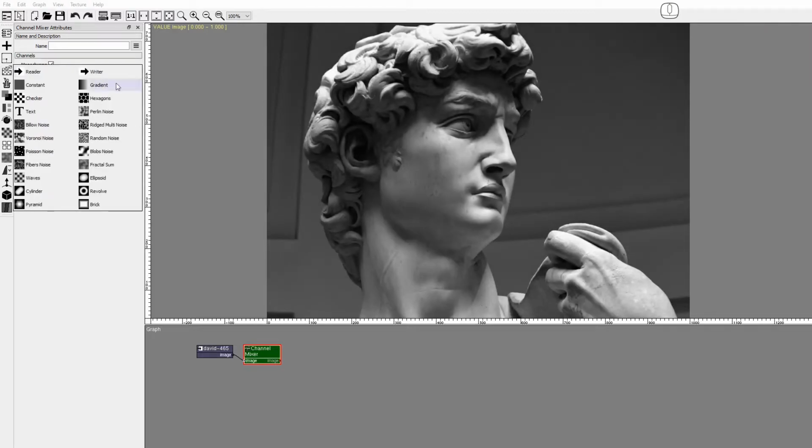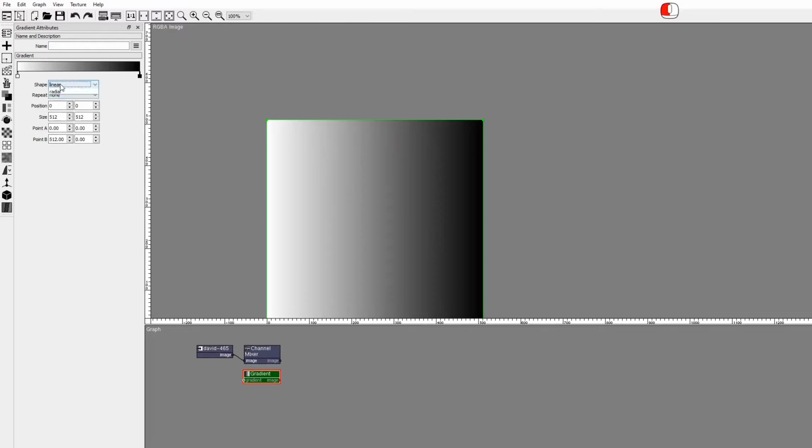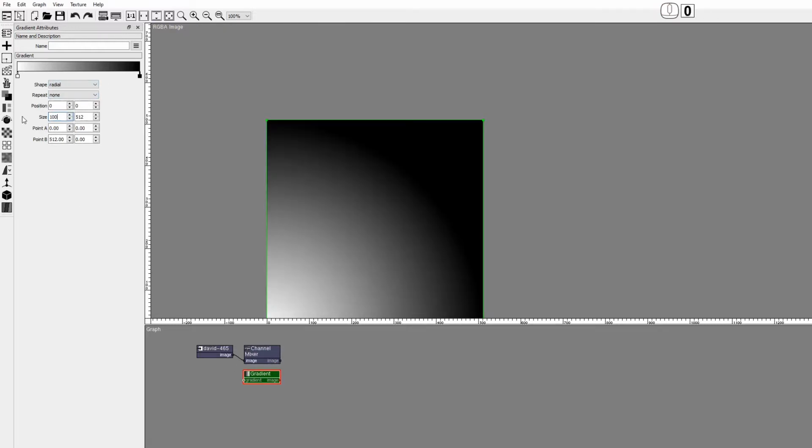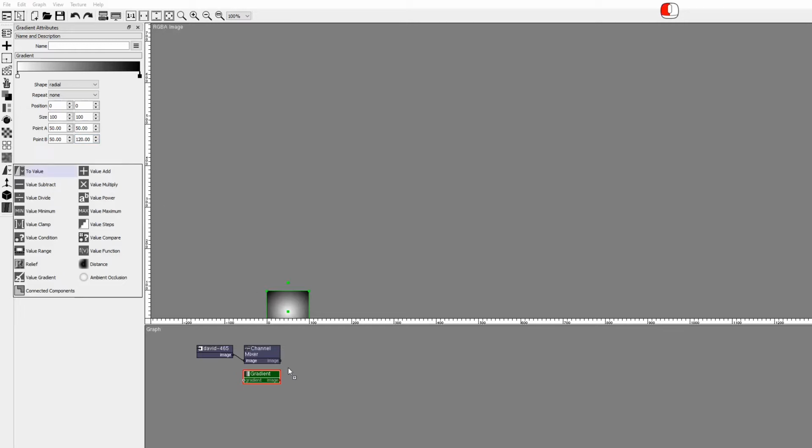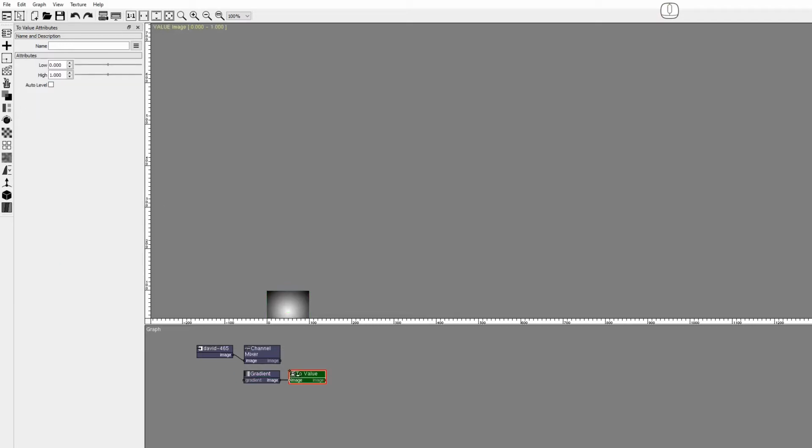Add a gradient node. Set the shape to radial and the size to 100 by 100. Point A defines the center. Set it to 50-50. Point B defines the radius. Set it to 50 and 120. Convert it to a value image. This image will be our dot source.